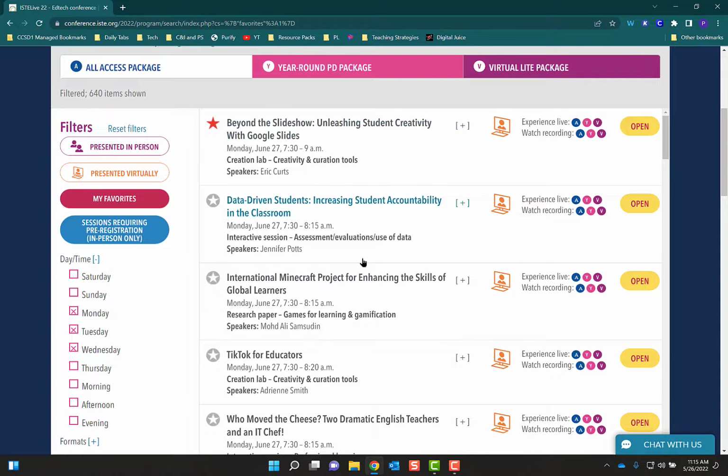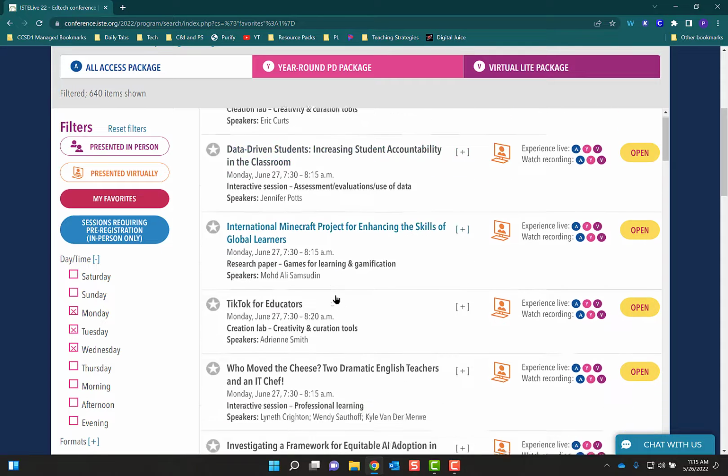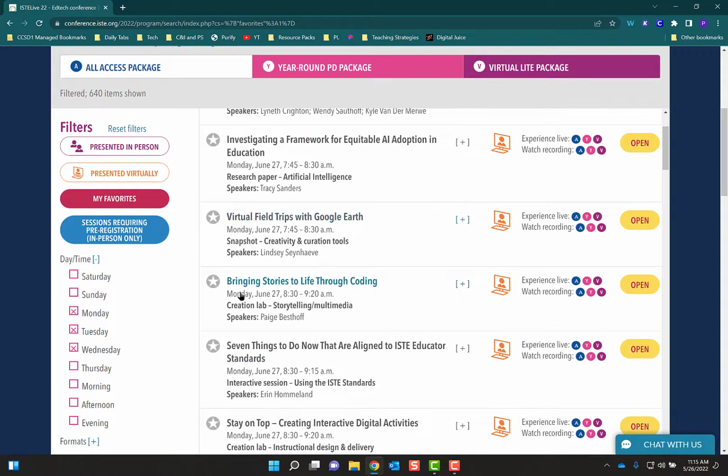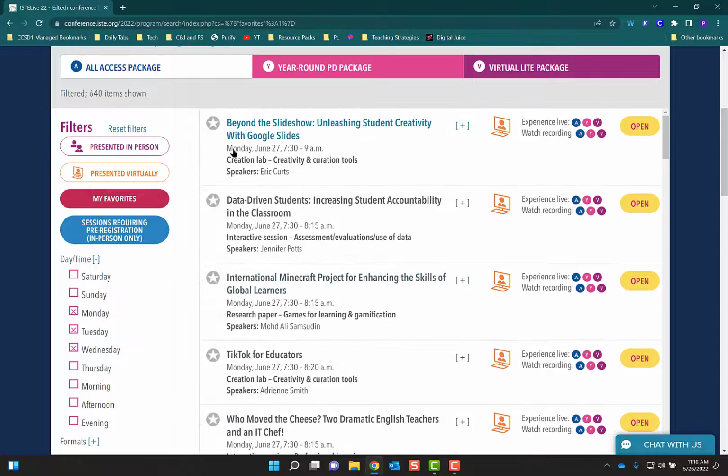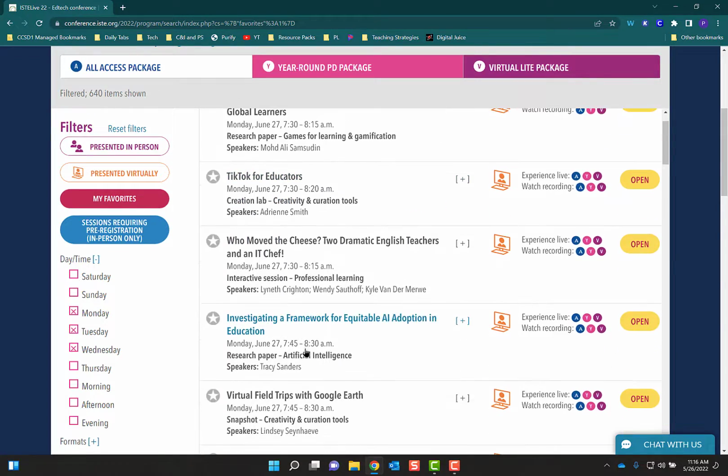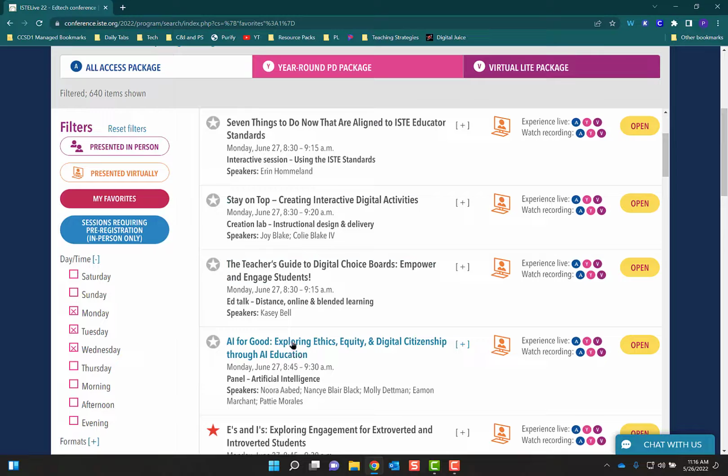So that's what you would do, is just keep going through and clicking which ones you are interested in. Even if they're at the same time, I would click them just so you have a choice when you get there. And so you can look through these, and they're organized by day and time. So you kind of have an idea of what you can go to each day and each time.